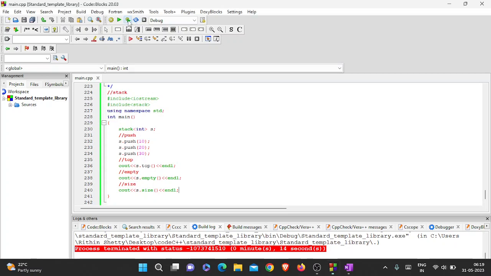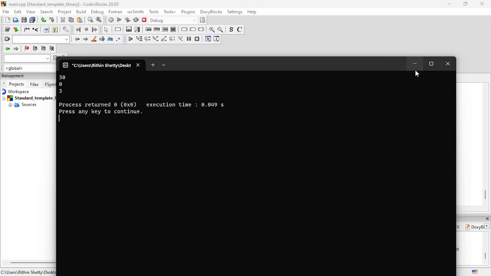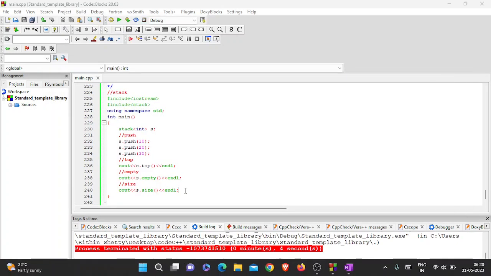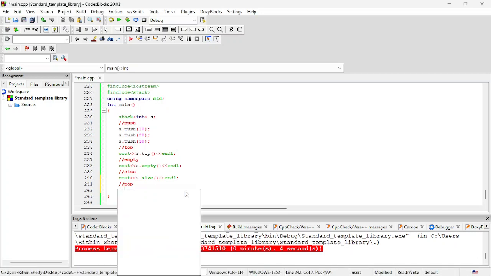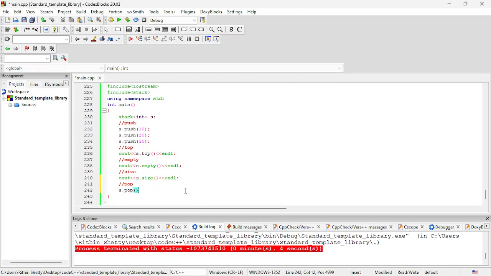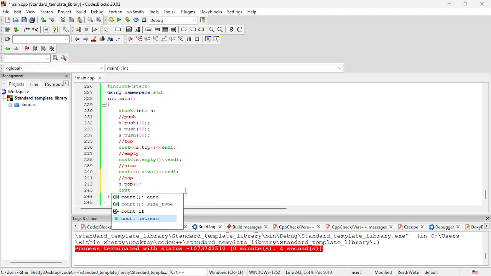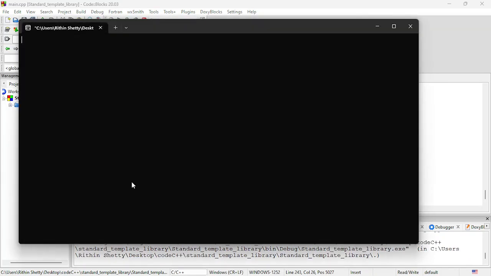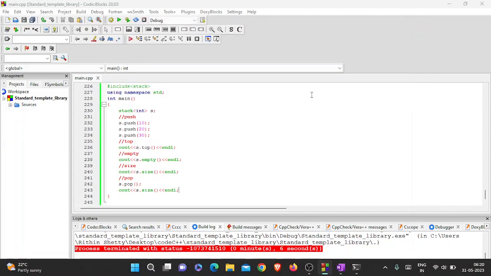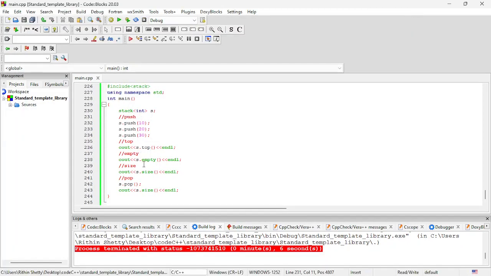So the size is giving what? It is giving us 3, right? Because I have not popped out. Sorry for this mistake. I have not popped out yet. So let me use pop, and here I can simply call pop. That's it. So after that, if I check the size, S dot size, it should be 2, because I have popped out one of the elements.